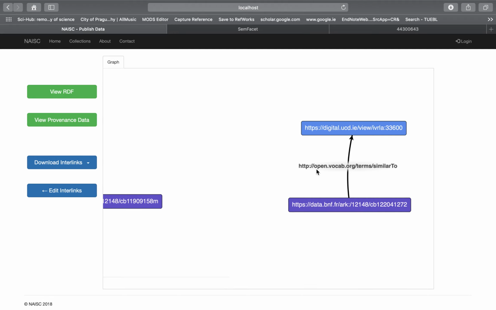And here the BNF record for The Dead, the play The Dead, or the short story The Dead, linked to the UCD collection of resources related to the short story.